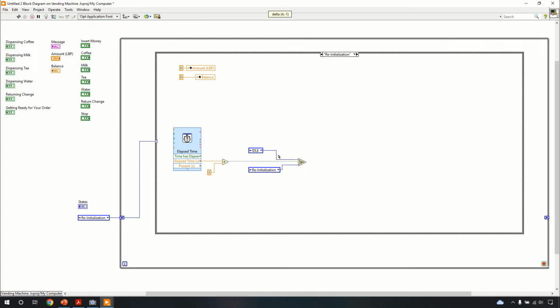Perfect. So now, there you have it, our idle state. And for that, we can wire the output of the select operator to our shift register. And now what we are going to do is drop this state there in order to monitor the states as we run and debug our code.